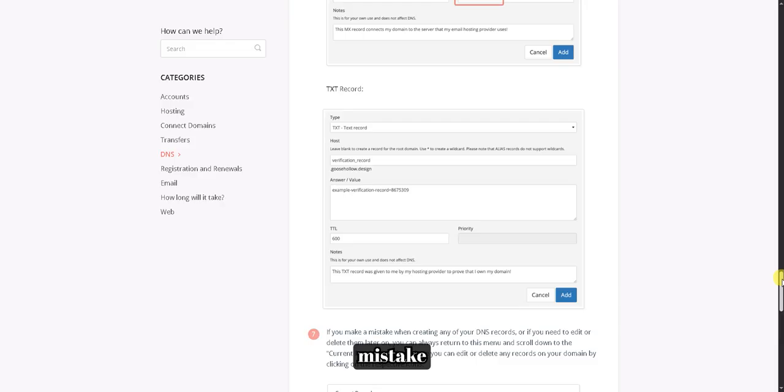If you make a mistake when creating any of your DNS records, or if you need to edit or delete them later on, you can always return to this menu and scroll down to the Current Records section, where you can edit or delete any records on your domain by clicking on the respective icons.